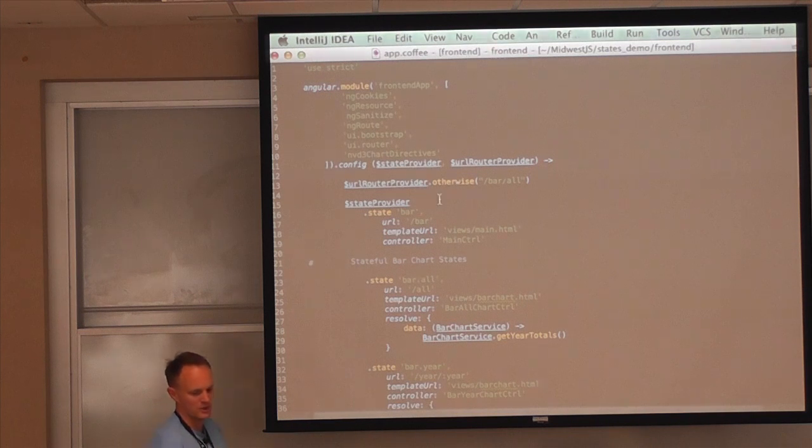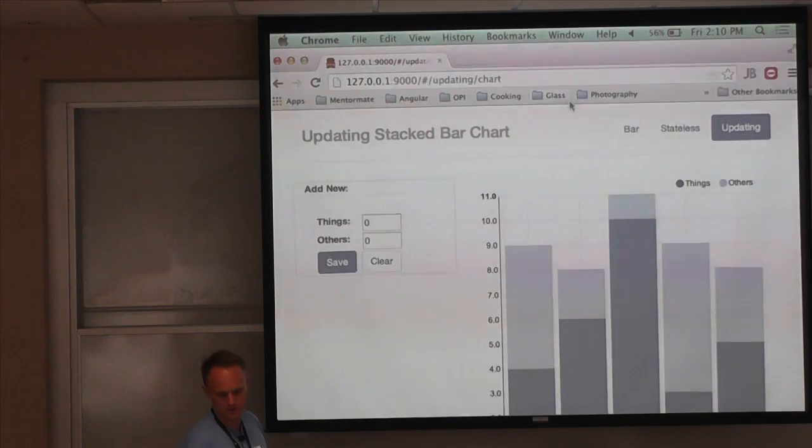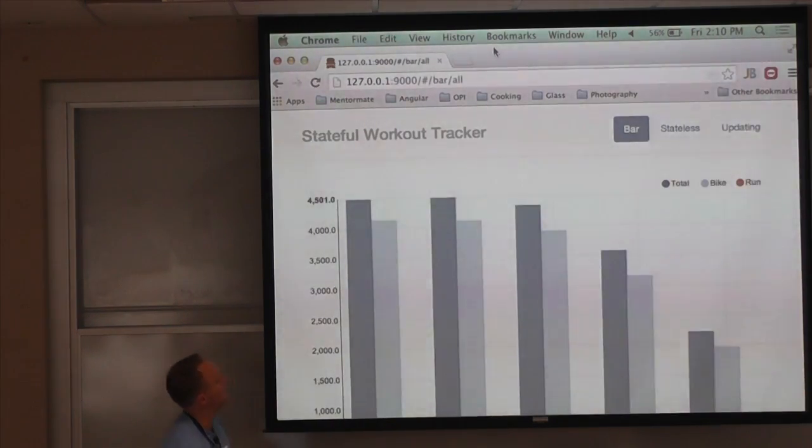So if I'm looking at that first state, I want /bar. My first state is bar. I never actually go directly to that state. If you look at the URL here, what state I'm loading is bar all. So this is showing all of my data in a bar chart.